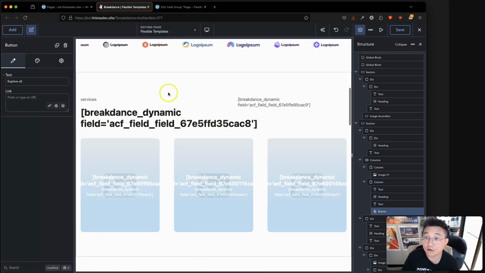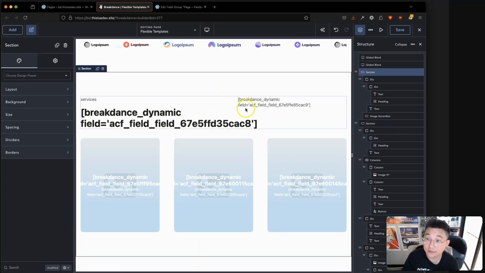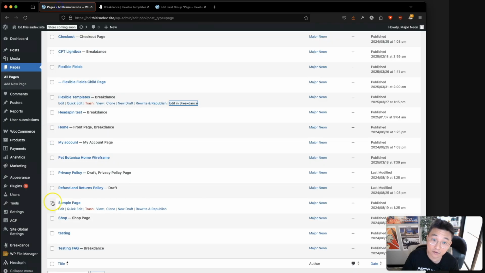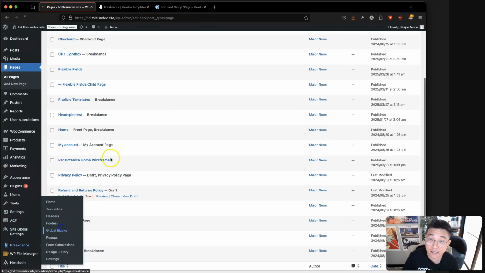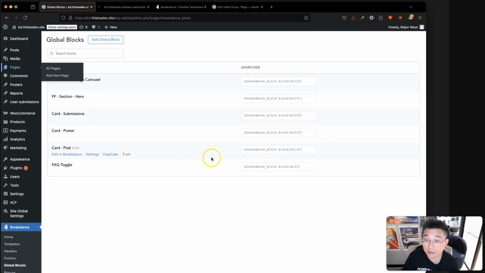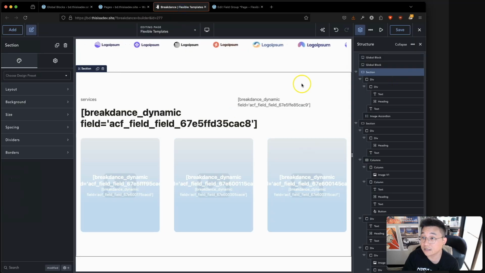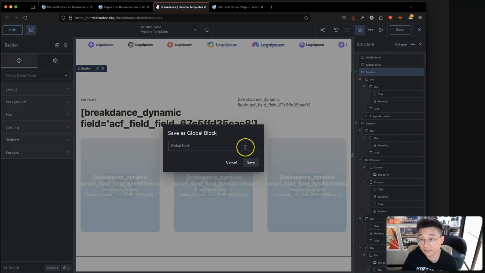Now, once you've assigned all this stuff, and this is what I'm going to do right now, we're going to make that into a global block. I've already made 2 of them over here. So you can see flexible fields, section, logo carousel, and hero. So this is services, so we'll assign that as services like this. It's always good to name them with a very clear naming system, I guess, yeah.